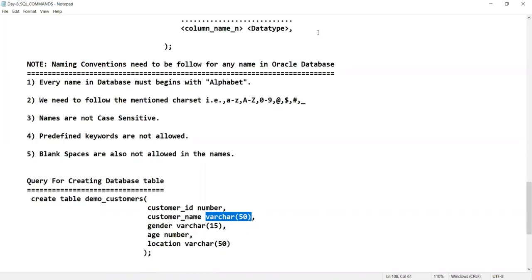Varchar means variable length character, sir. It can store up to 50 characters. Gender is either male or female or transgender, right? So it will contain a max of 15 characters. Other than that, there is no chance of getting more than 15 characters. That's why I just defined it as 15, sir. That's all.